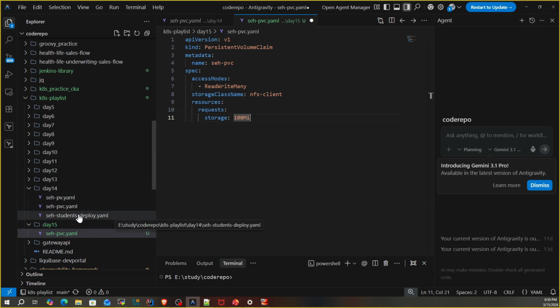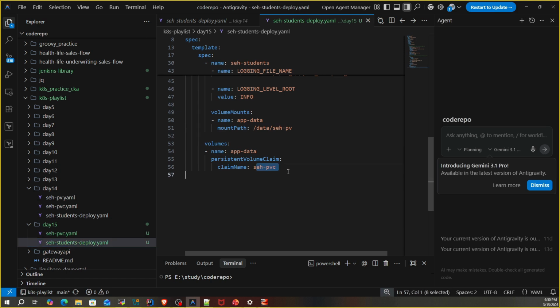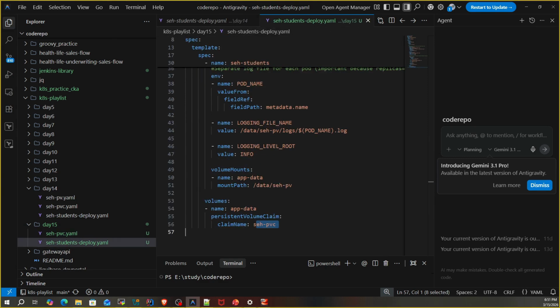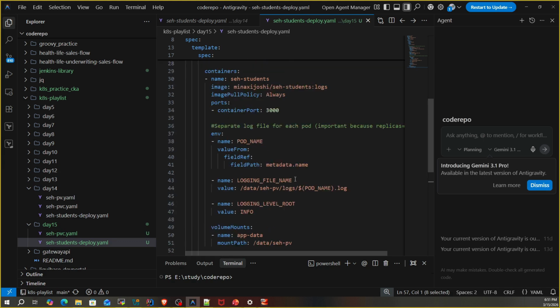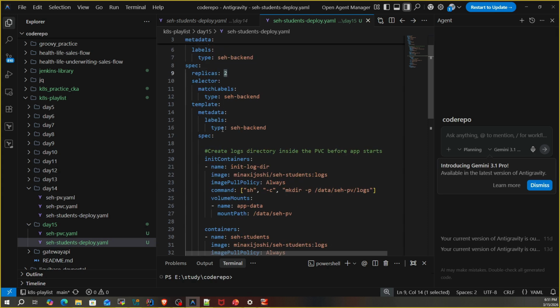Next, let's copy the deployment manifest as well. So here the PVC name in the deployment must match the PVC we created earlier, that is scs-pvc. Let's walk through the deployment. Here we are creating a deployment resource for our backend application in the scs-sit namespace. Replicas: 2. This means Kubernetes will run two identical pods for high availability. Inside the template section, we define the pod specification.